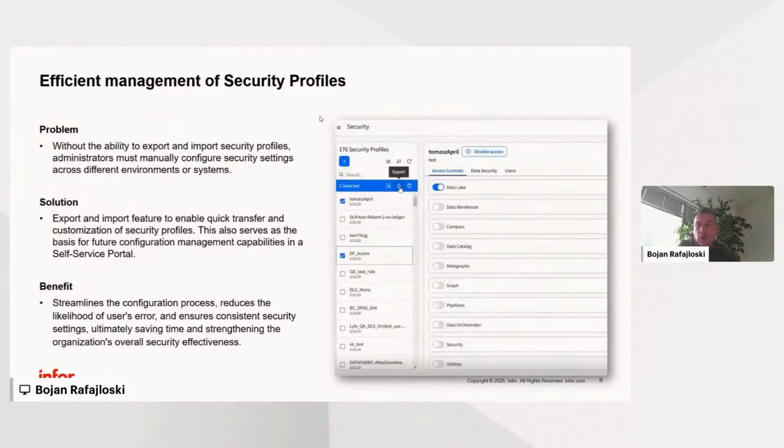So what was the problem after releasing data security is that there is no easy way of migrating or backing up the security profile settings. Every time you need to set up something, you would do that manually by applying all the configurations once more. So obviously that is a challenge when you have a lot of profiles to manage, and as well as different environments where you would like these profiles to be migrated to.